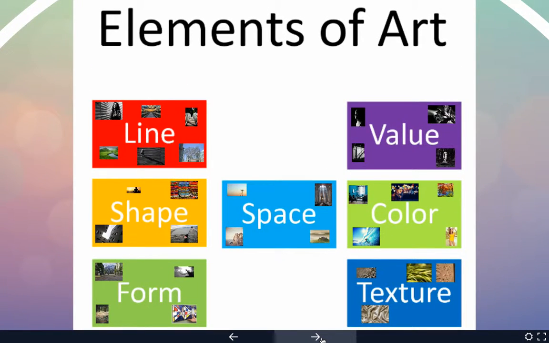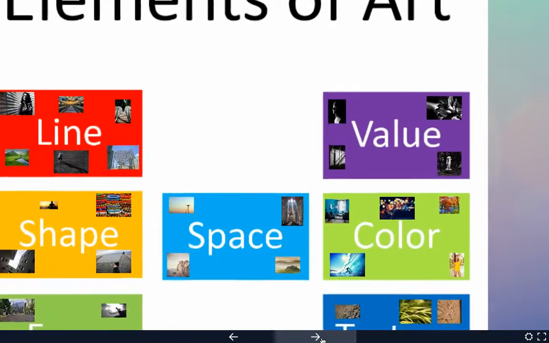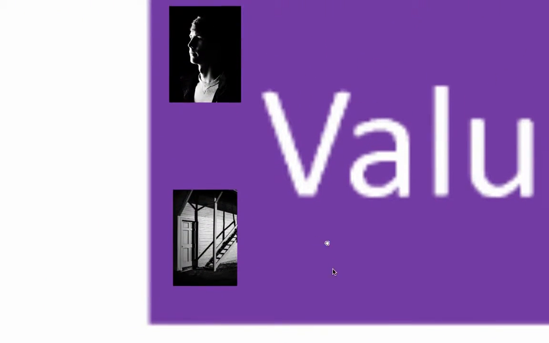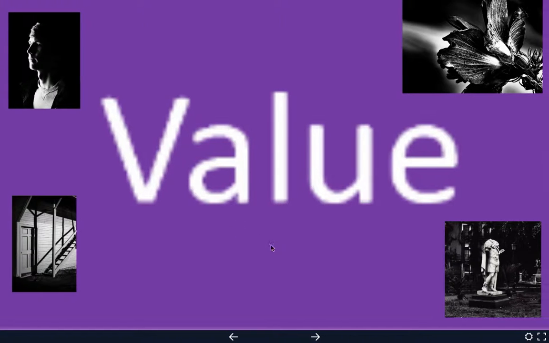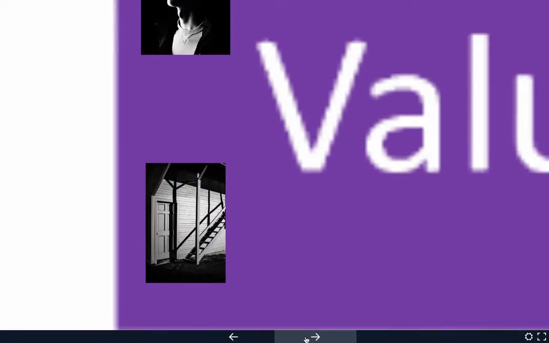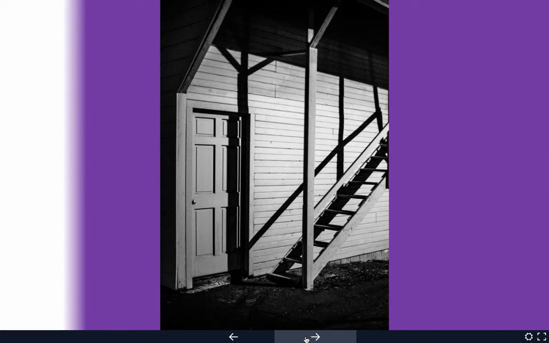The next one we're going to talk about is value. Now, value is the difference between black and white. And the images that I chose here are not super great value. They're more contrast, and that's kind of my fault. But value is the difference between the whitest white on your picture and the blackest black.